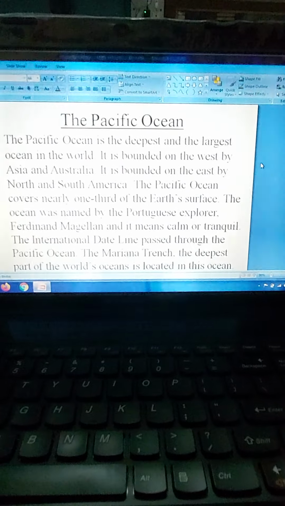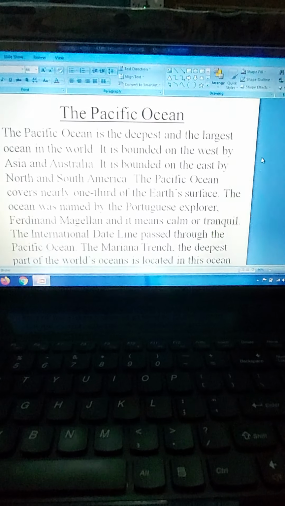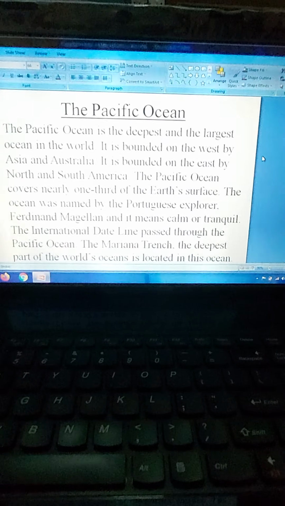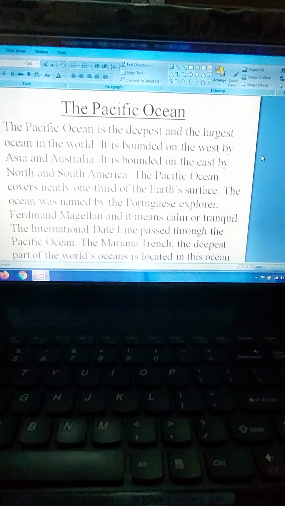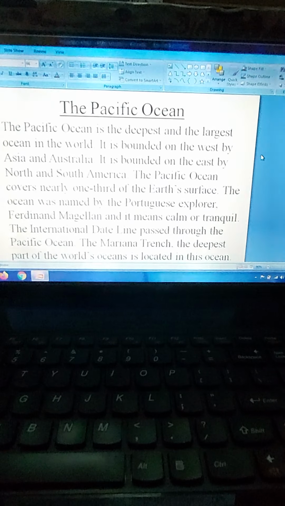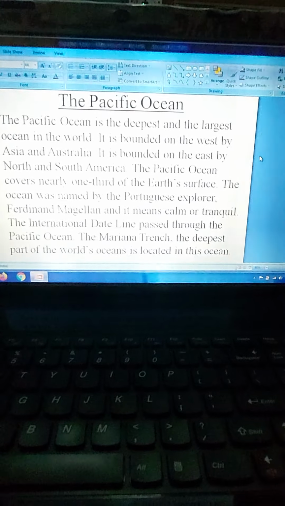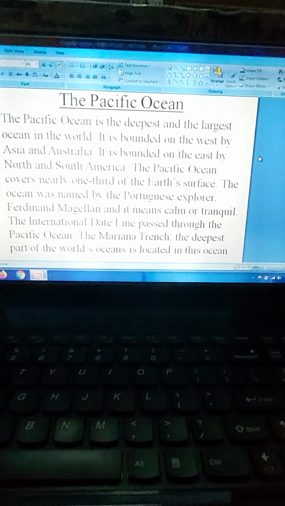The Pacific Ocean is the deepest and the largest ocean in the world. It is bounded on the west by Asia and Australia. It is bounded on the east by North and South America. The Pacific Ocean covers nearly one-third of the Earth's surface.